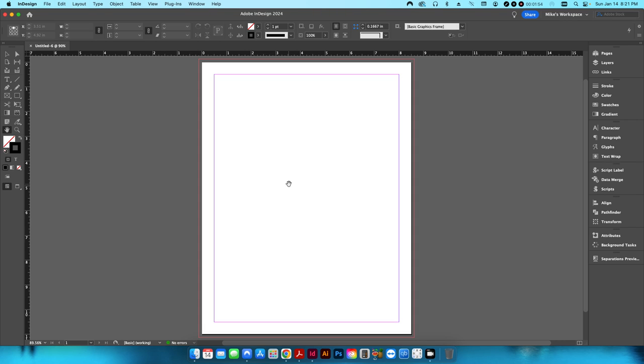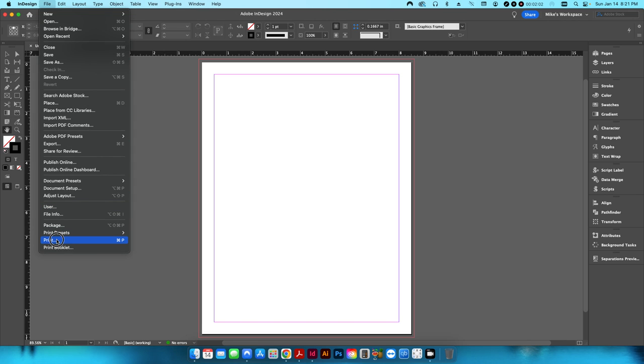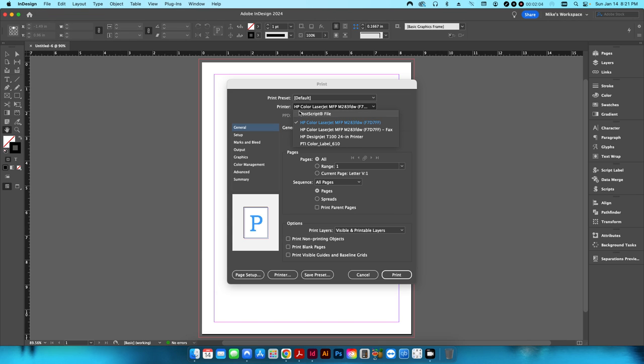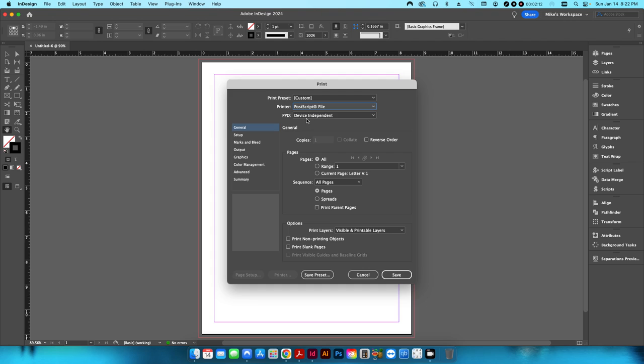If you work on a Windows workstation, when you go up to File, Print, you will have an option in here when you create what printer to use, excuse me. You can select a PostScript file and then you can select an Adobe PDF.